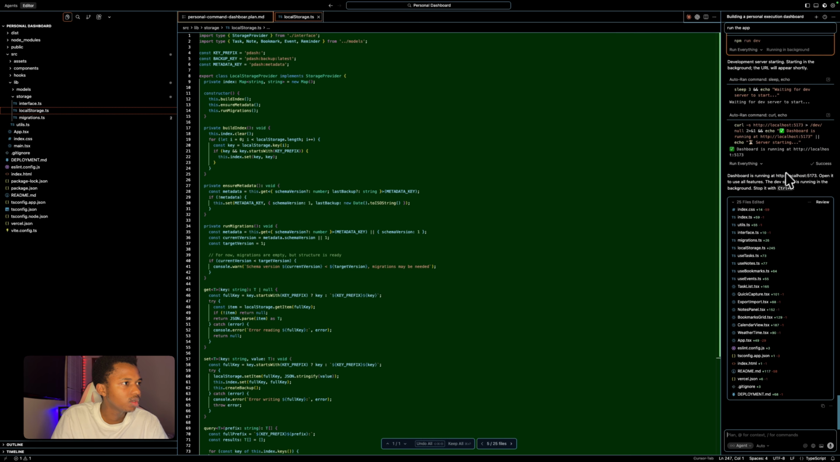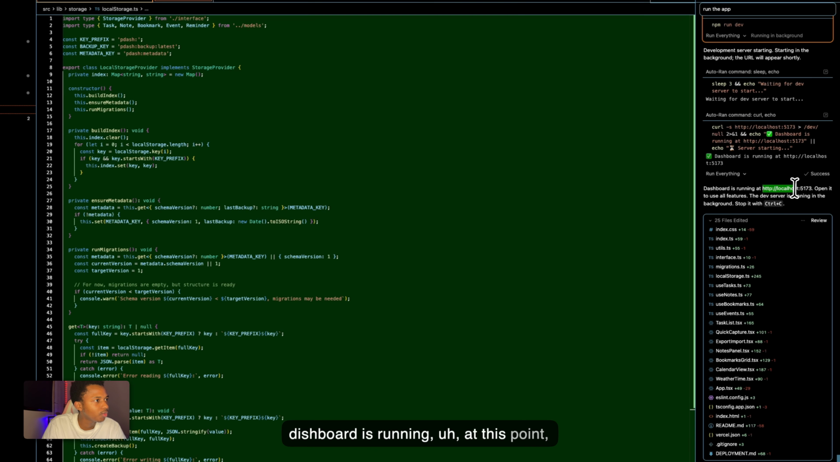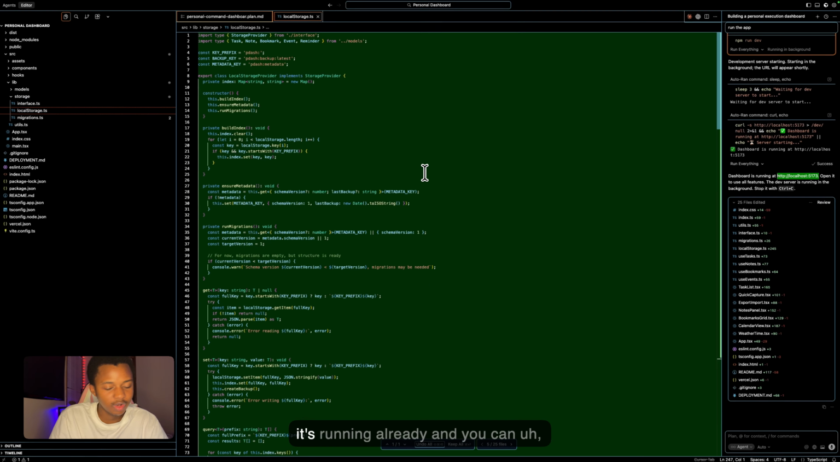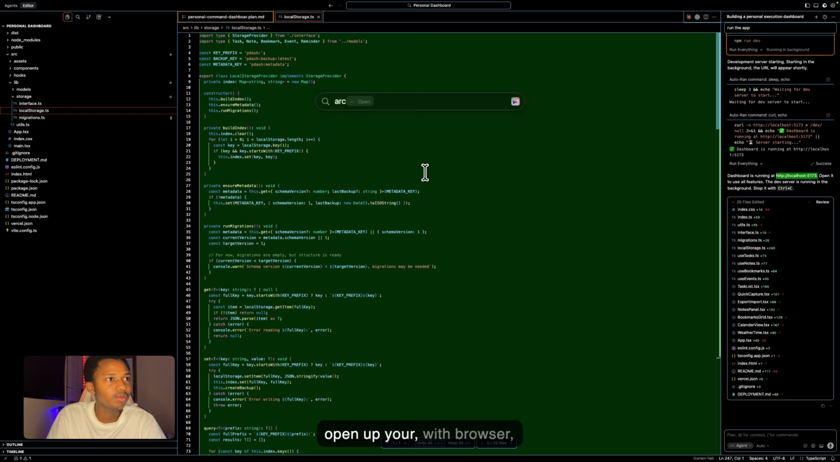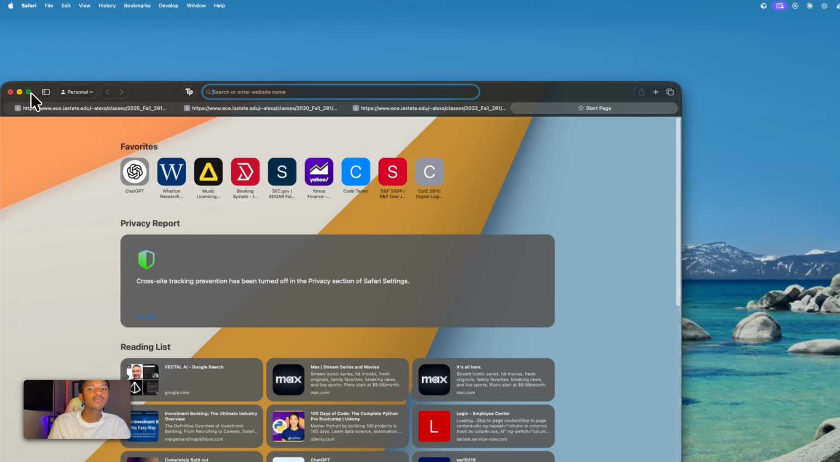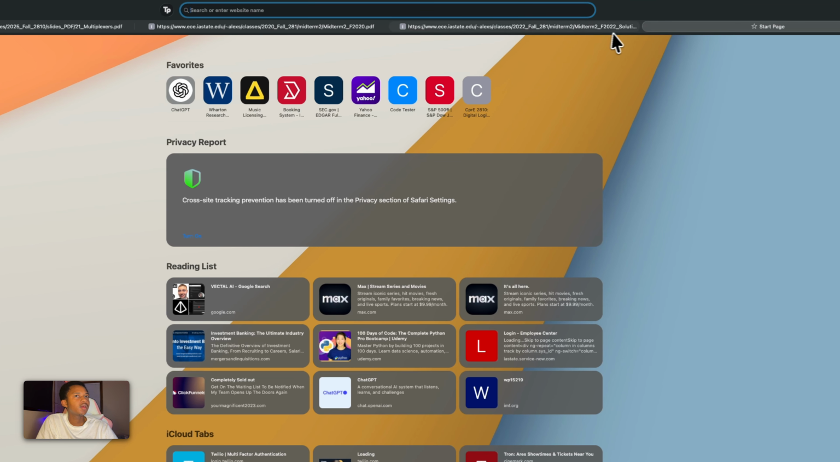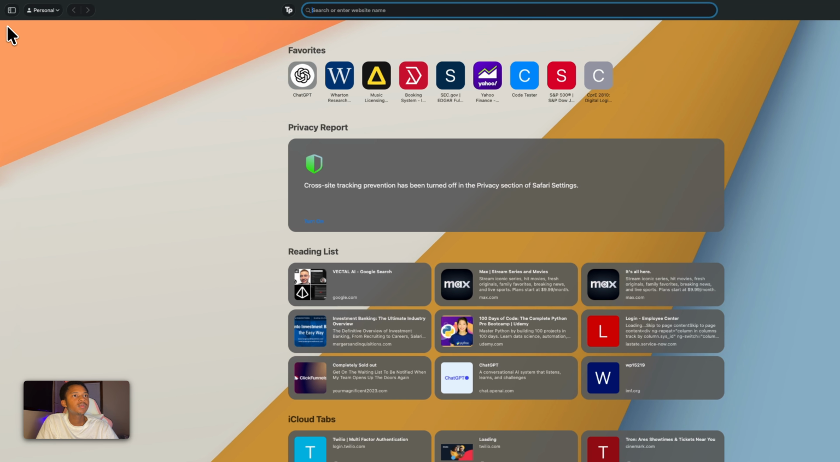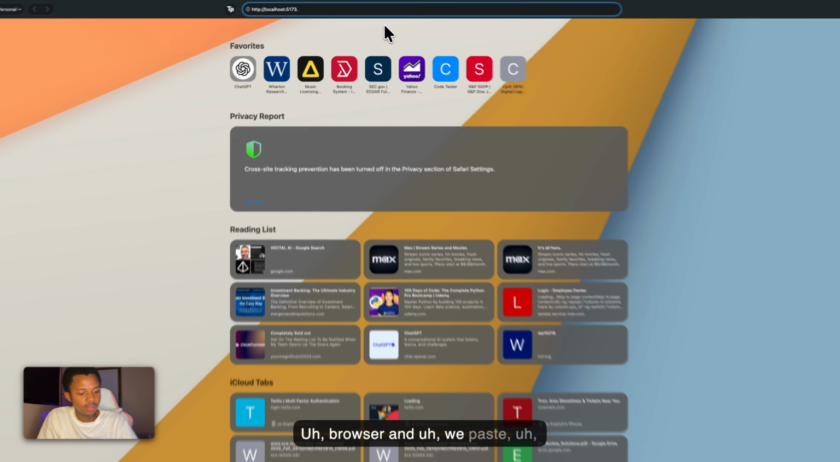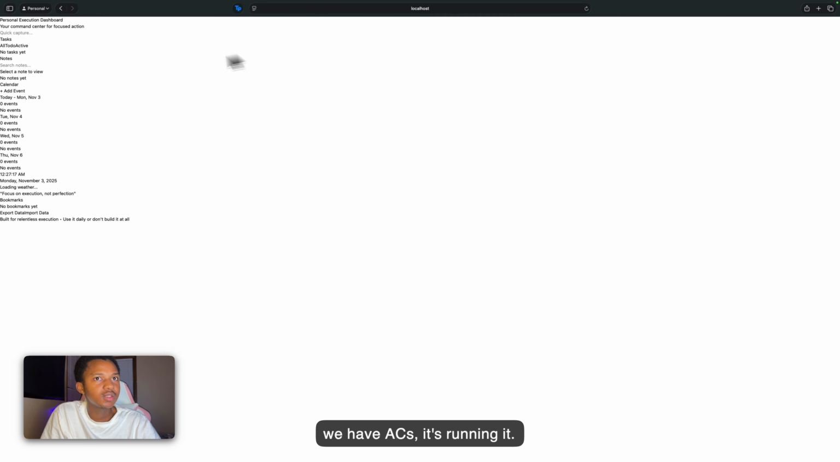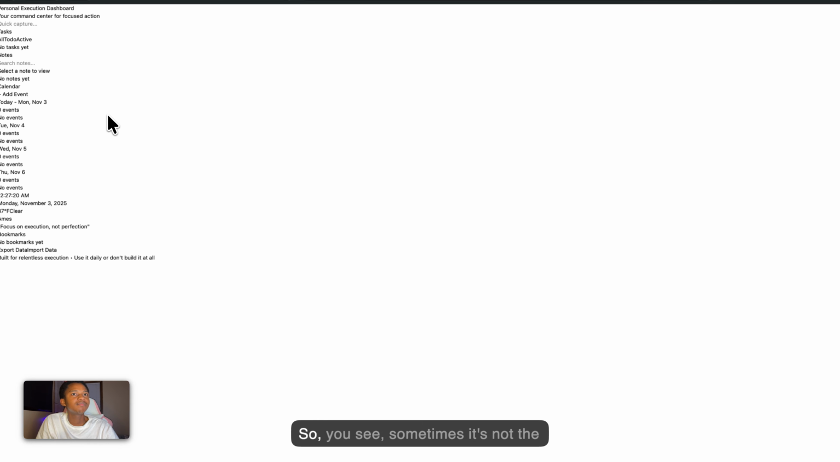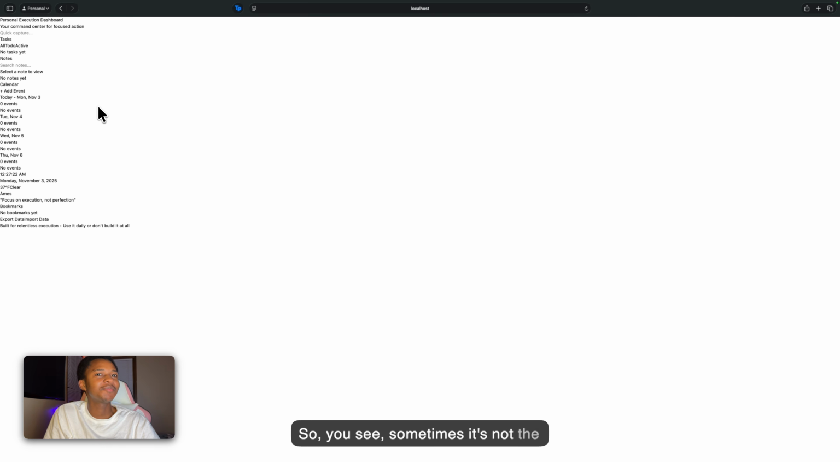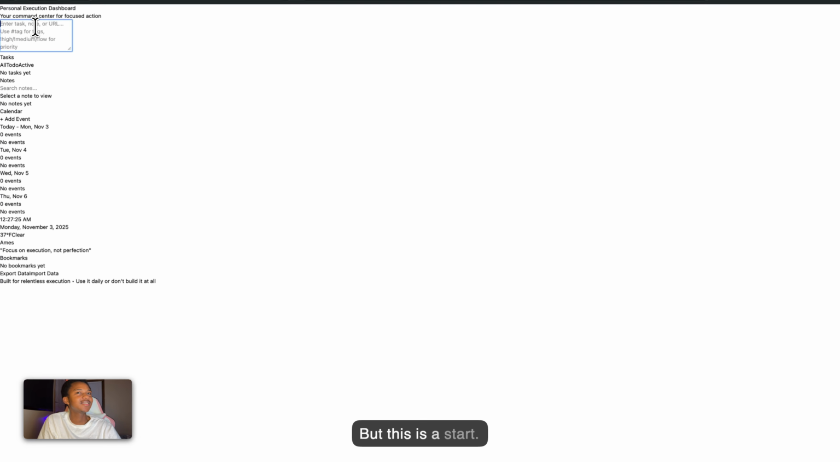So let's go here. It's telling us your dashboard is running at this point, so you can copy this since it said it's running already, and you can open up your web browser, whatever web browser you use. Web browser, and we paste wherever it says it's running. So you see, sometimes it's not the best thing, but this is a start.